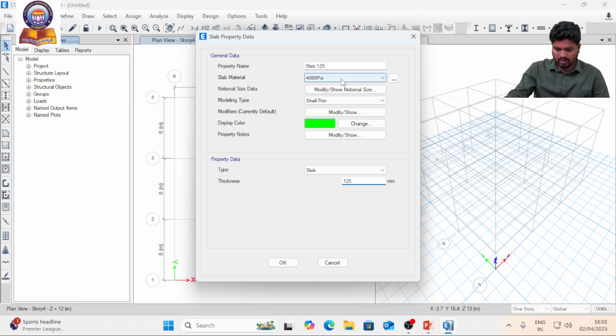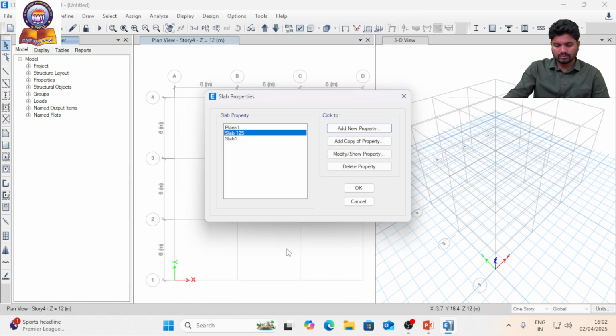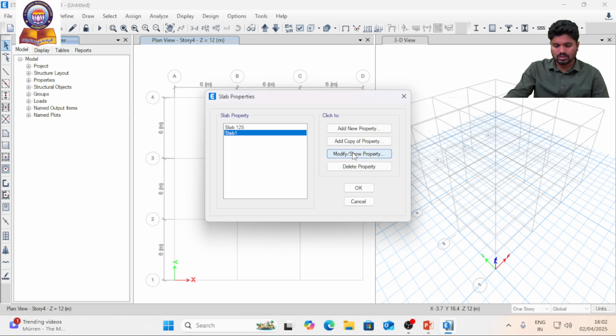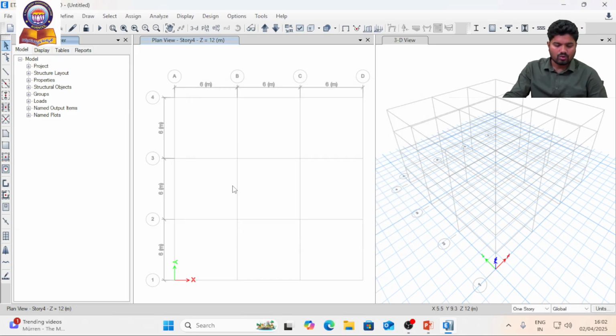The material of the slab is M25 grade concrete again. So this is about the slab property, and I am clicking OK button over here. These two, if we do not need them, then you just delete this property, and here also you just delete this property again. Click on OK button.